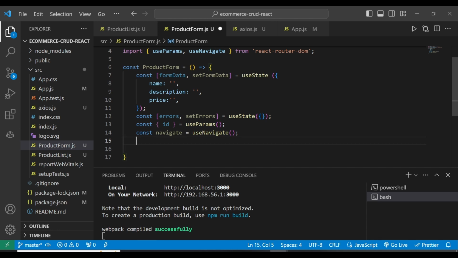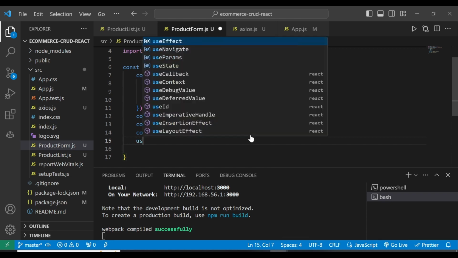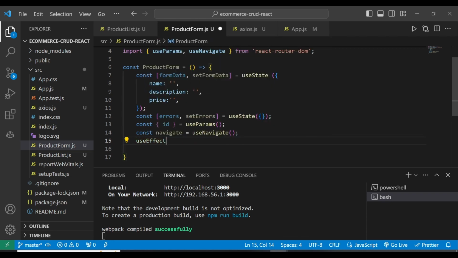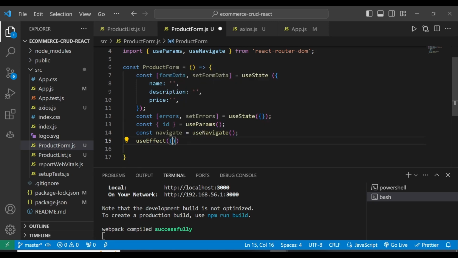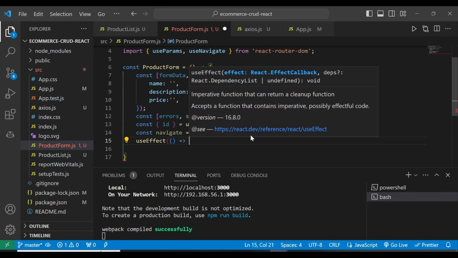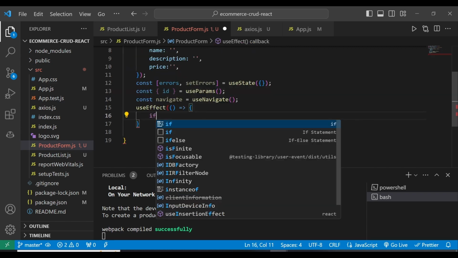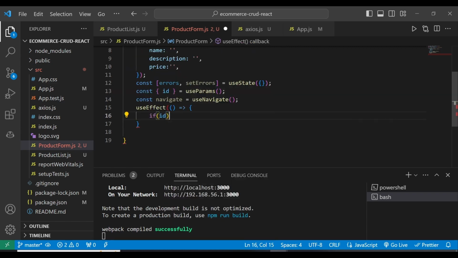Now next we're going to have a useEffect, and this useEffect we are going to have it this way. So here we'll have it like that. What you're going to have here is we're going to say if id, and here we're going to pass the id.